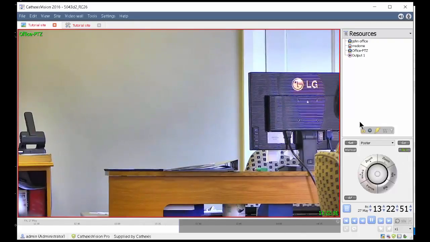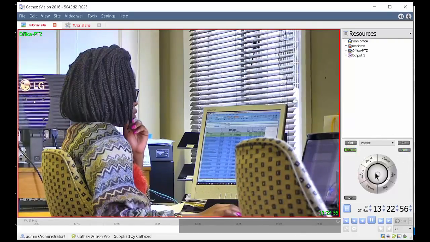It can be observed that the camera remains in auto mode unless manual control of the PTZ is taken, in which case the manual override period comes into play.